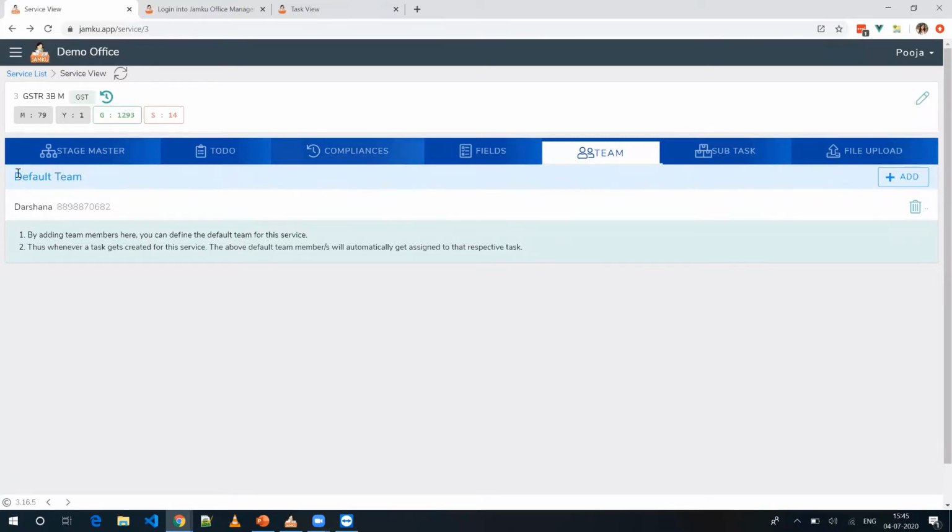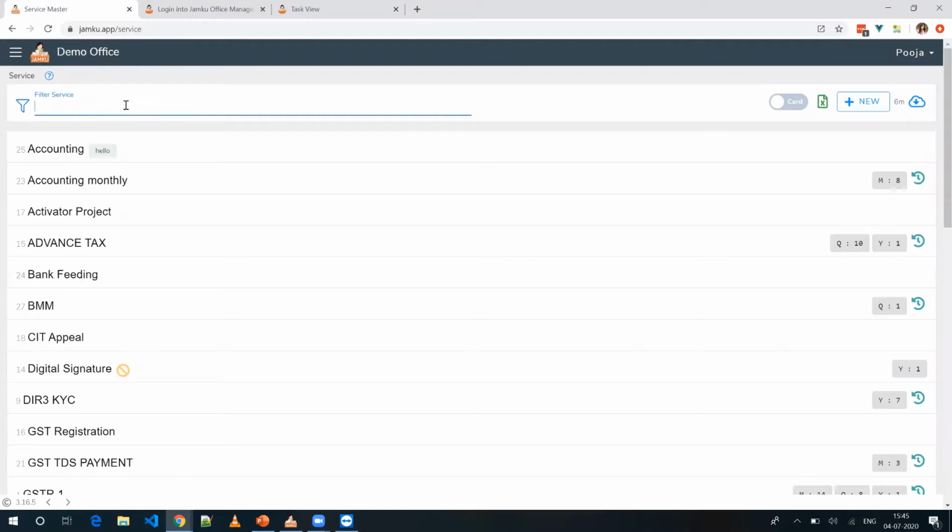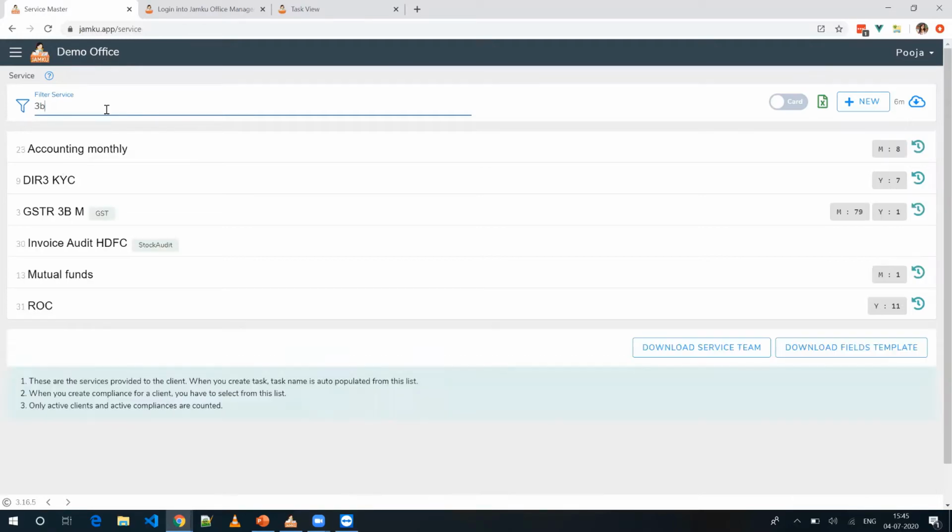Okay. So these are the things in the service master; the things which we have left out, to-do fields and subtasks, will be covered in the next training session. This was your basic things. What we saw: we come to the service list page, wherein we see all the services which we give in the office. From here, you can select any particular service.